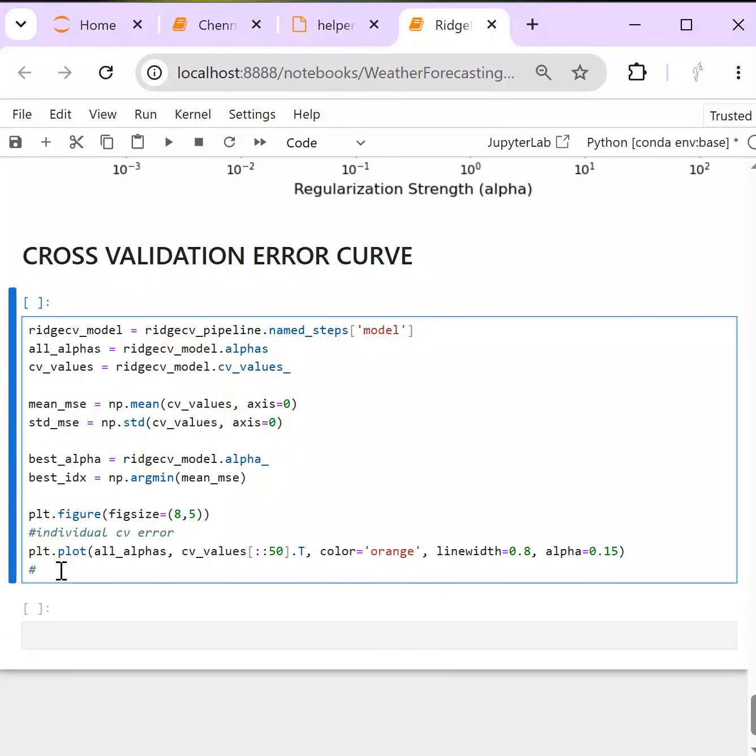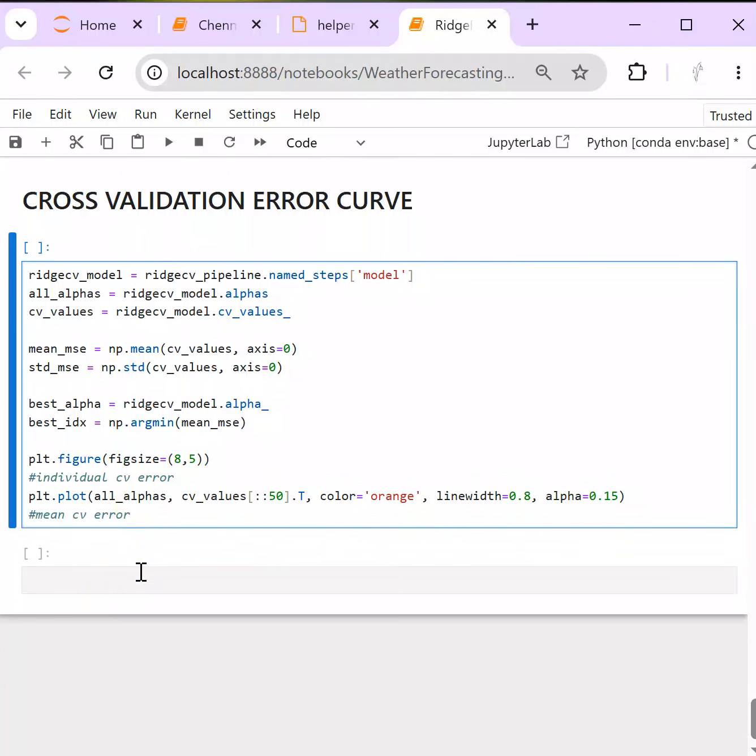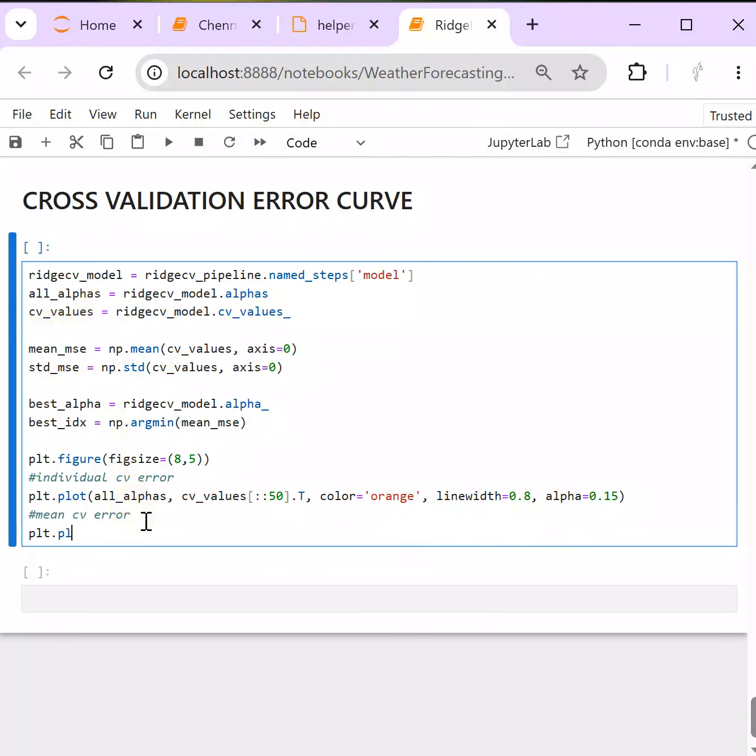Then we are going to get the mean CV error, right? For that we will be using the mean MSE. So plt.plot of all alphas comma mean MSE, comma color will be teal, let's say 3 thicker. Next, this will be the mean CV error.